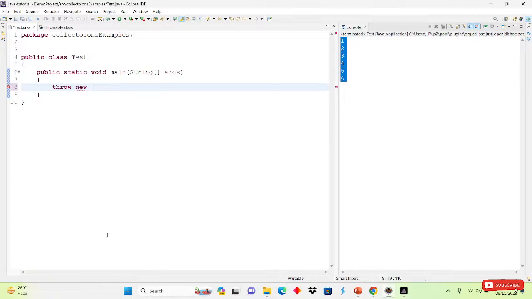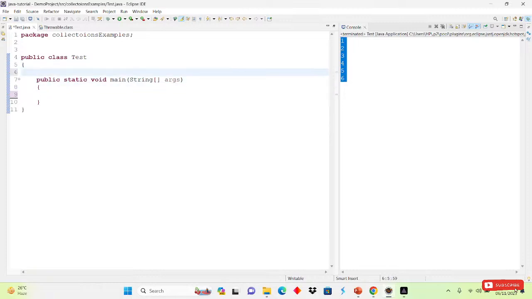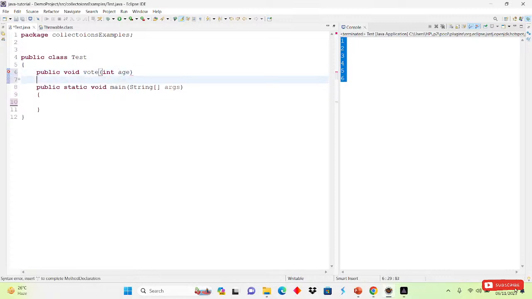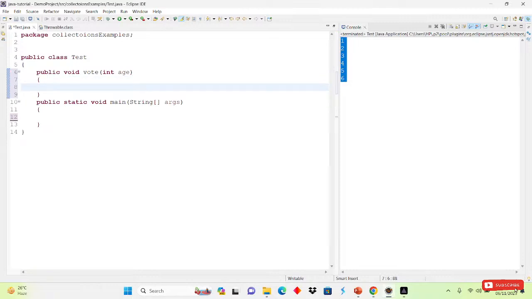Okay, now we will take one example. Simply we will take one example, and after that you will easily understand what is meant by the throw keyword. So what I am doing is, we will write one if-else condition here. Sorry, we have to create one method. Simply we will create a method here, public void, with the name vote, and inside that we will pass one argument, age. Here I have created a method with the name vote, and inside that I am writing the age.